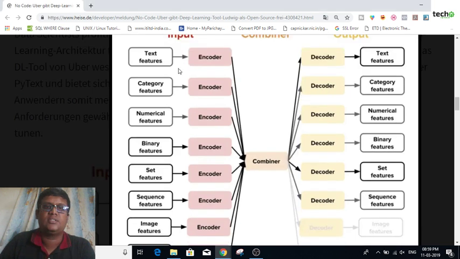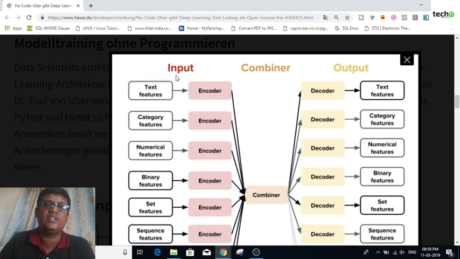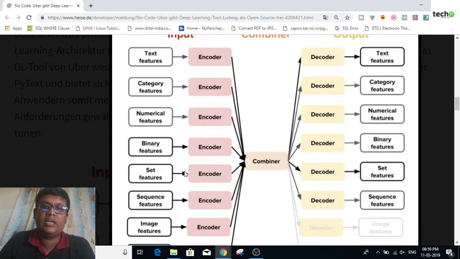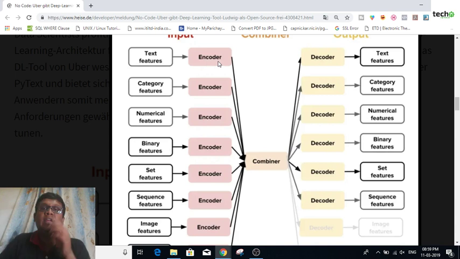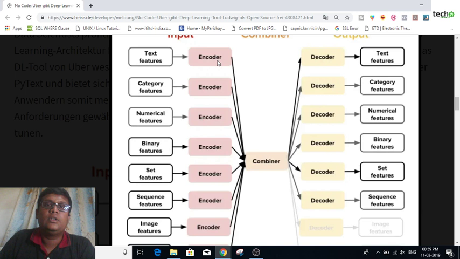This toolbox is representing this kind of structure. If you have text features or category features, numerical or any type of input features, for every input you have one encoder. After taking all the encoders, we are going to make use of one combiner. We are going to take all the information from the input dataset features and pass it through the encoder. In the encoder, we write which type of network we are using, CNN or RNN. That depends upon the user.